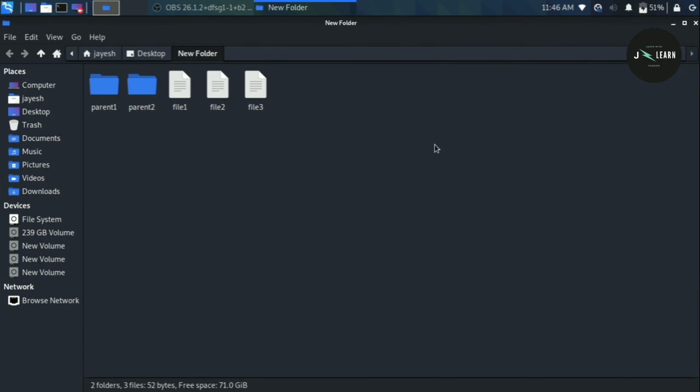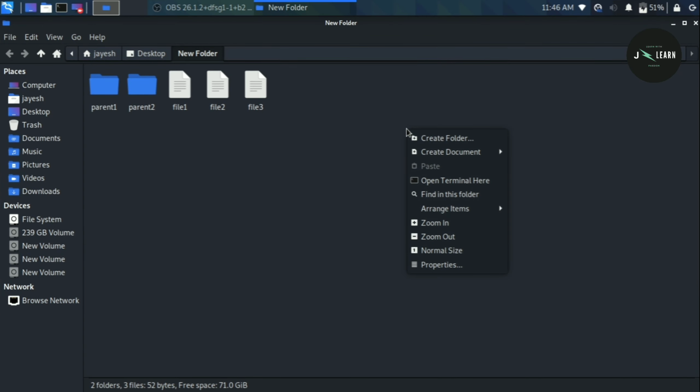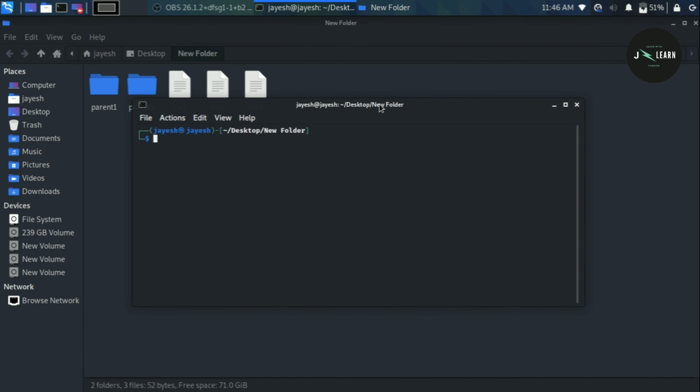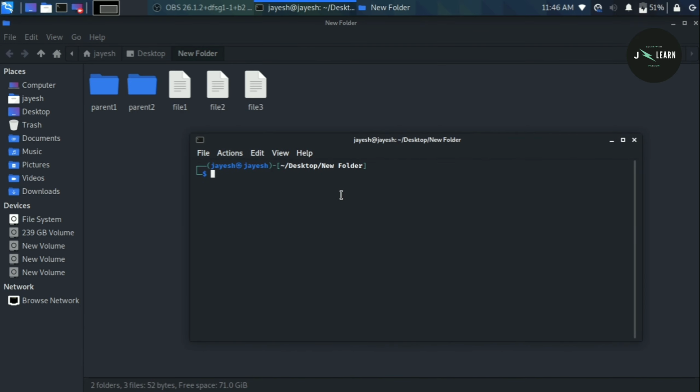Our next command is echo. Now let's open the terminal. Now here we will type our command echo, space. We can type whatever we want and it will be printed on our terminal. Let's try jlearn, which is the name of our channel. As you can see, jlearn is printed on our terminal.